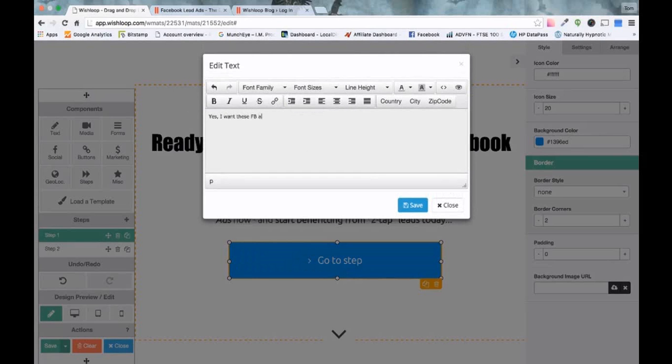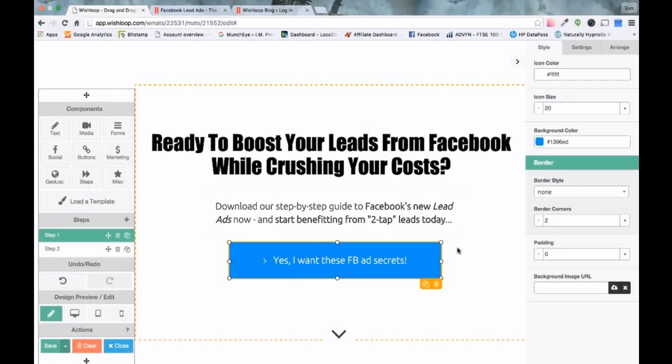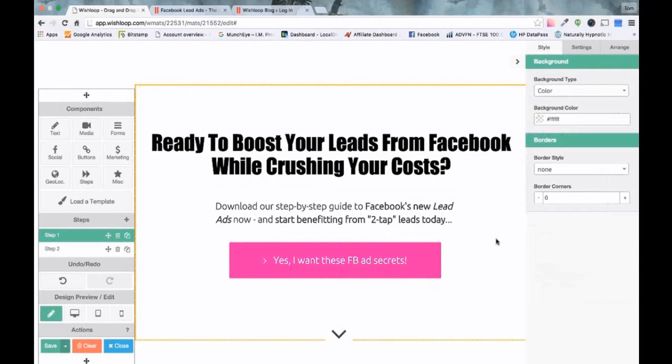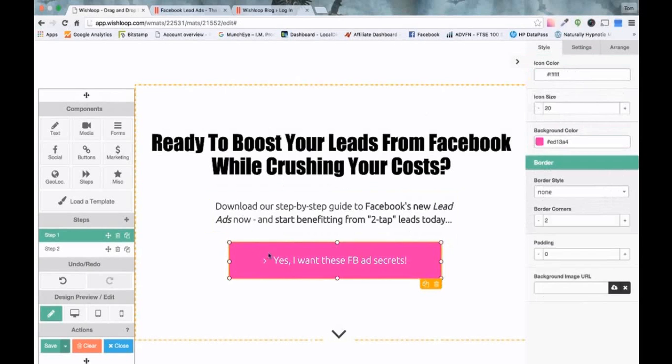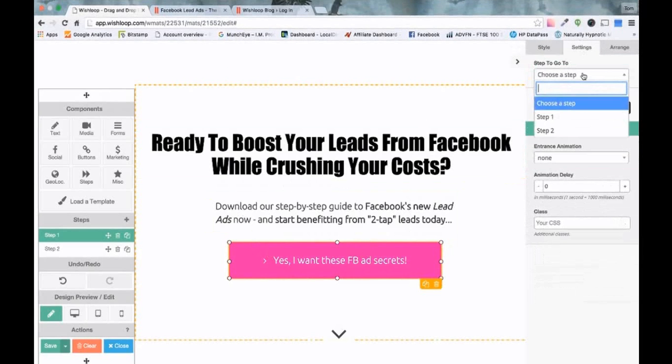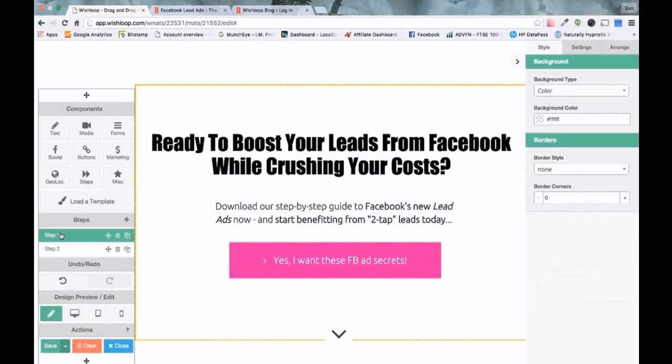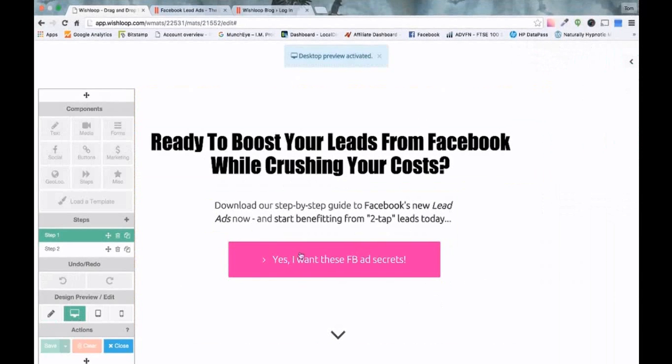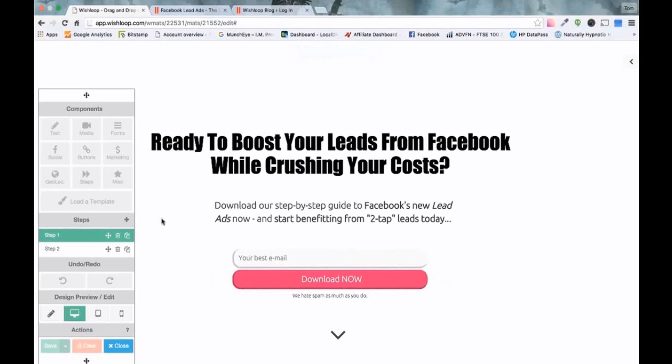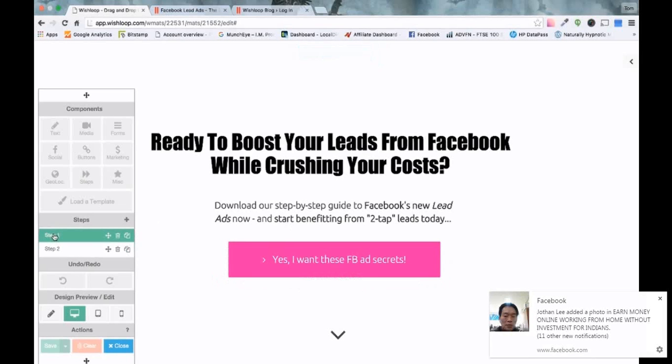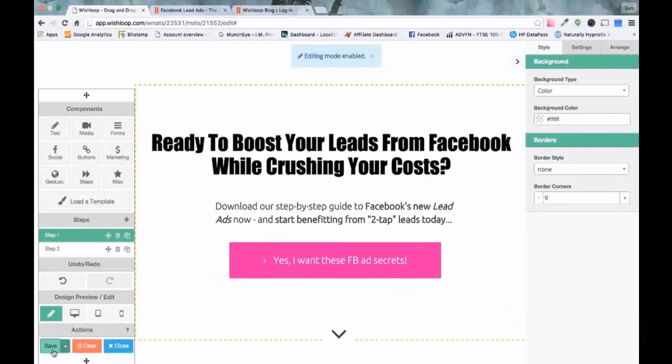I want these Facebook ad secrets, and let's just change the colour like that to match. And in the settings for this I'm going to make it so that it takes me to step 2. When you click on this, let's preview the design. So I click on here, opens up step 2. Let's see if this can increase our conversions. Now I just have to save this and close the editor, so I'm just going to go back to the editor, save, and close down.